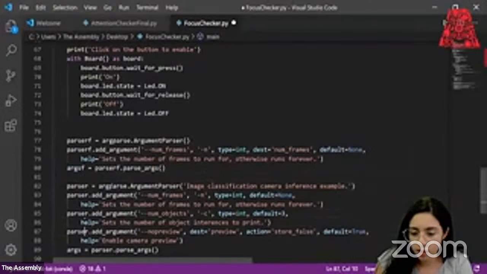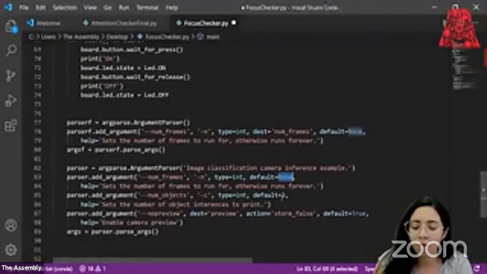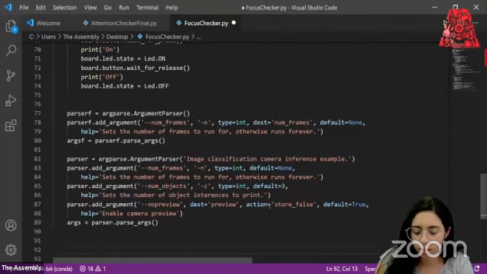And then we'll have another parsing for the image classification camera example. For this one, it can take the number of frames, it can take the number of objects, and it can also take enabling and disabling the camera. Okay, and then we're also setting default values. For the frame numbers, it's always none, so it will always be running forever. But still, if you remember, in our function we made it stop after 2 seconds, so it's fine. And then the default for the objects is just for detecting 3 objects. That's the only thing that it can detect if nothing is entered.